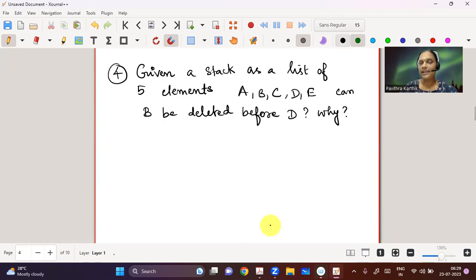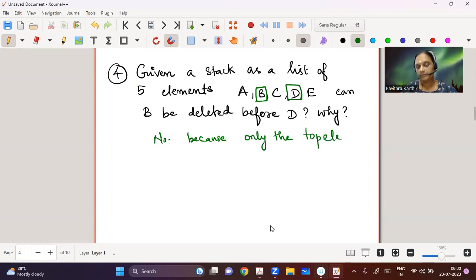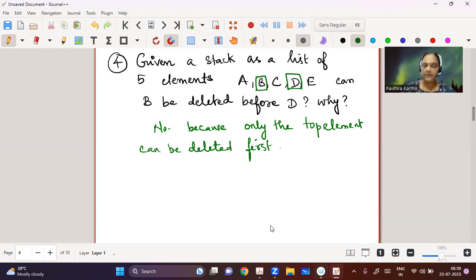So there are some similar questions like this. The idea is to drive through to you that you cannot delete anything in the middle. So that's the idea behind this question. So you have A, B, C, D, E. Can B be deleted before D? Why? So no, because only the topmost element can be deleted first. That's the LIFO principle. And since stack works on the LIFO principle, this is not possible. That should be your answer.